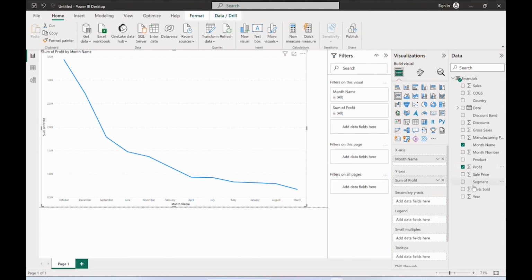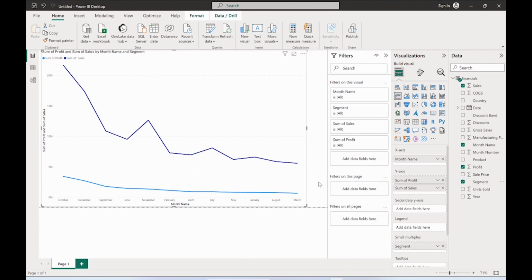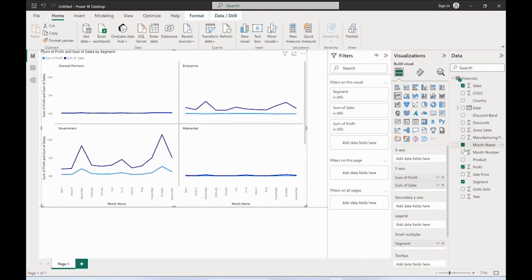So let's say I want to add more data. I can just input more data in there. Let's say I want to add sales in there. I want to add different segments. For example, I want to see how each segment performs. I can visualize it easily that way. So let's see another set here.